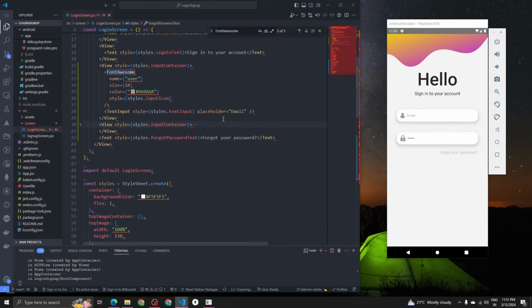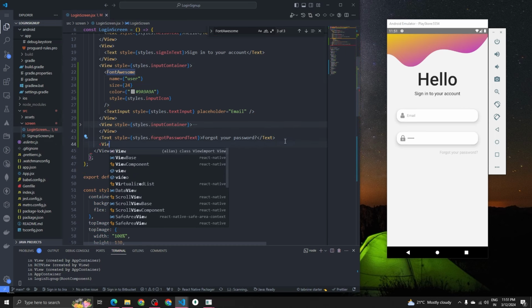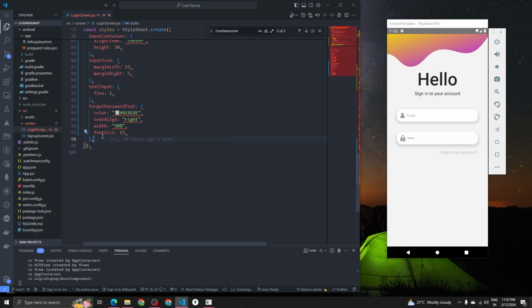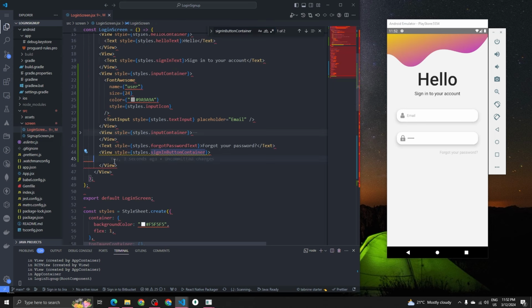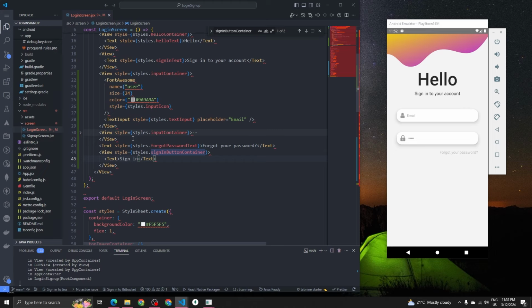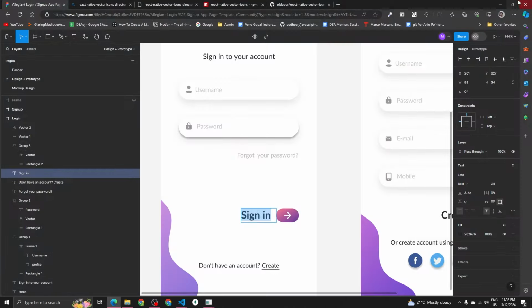So now after this we have to create a view. Inside this I'm gonna name style is equal to styles dot sign in button container. Okay, sign in button container, and I created a property sign in button container, and inside that we're gonna have a text, and the text value will be sign in. Okay, and we're gonna have one linear gradient button as well. So let's quickly style this.